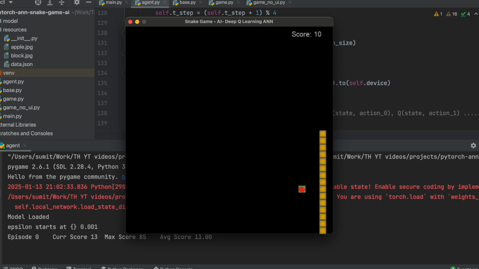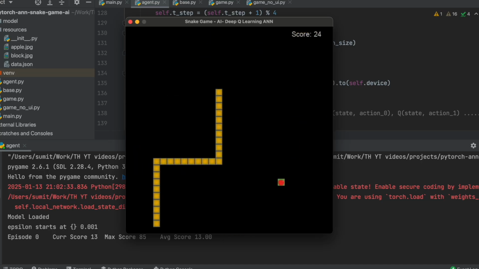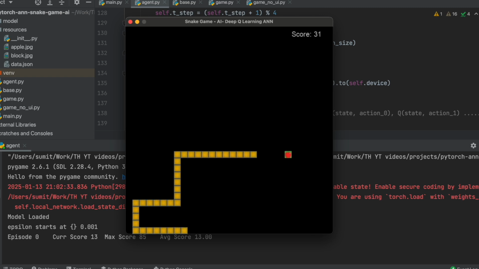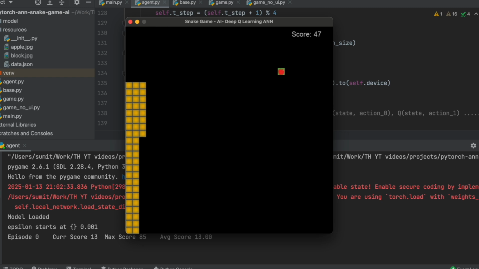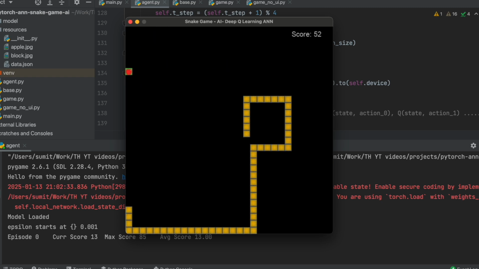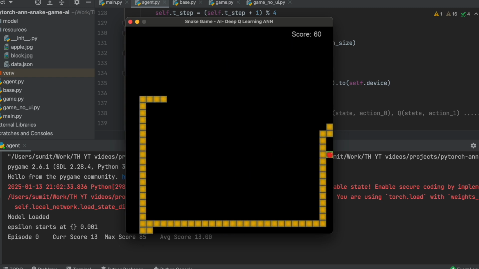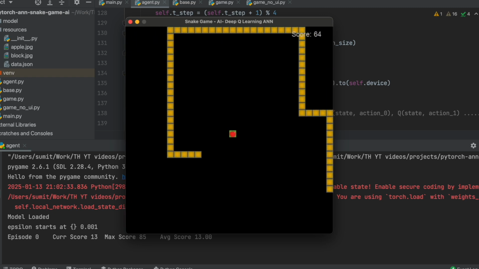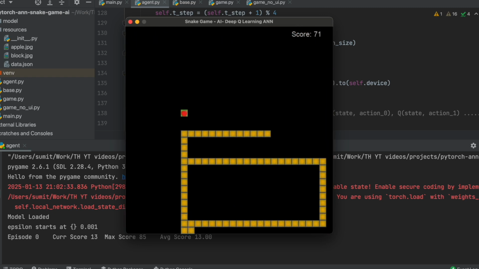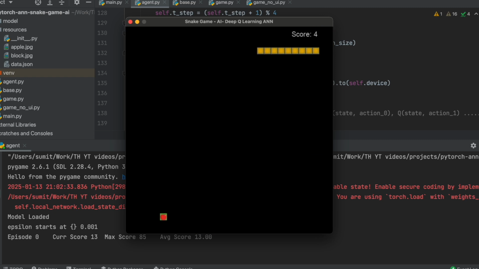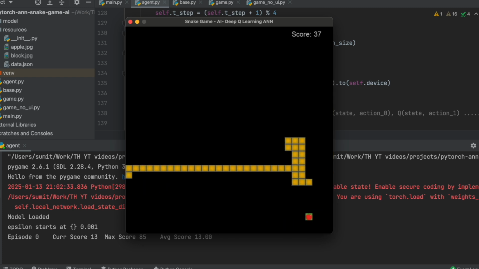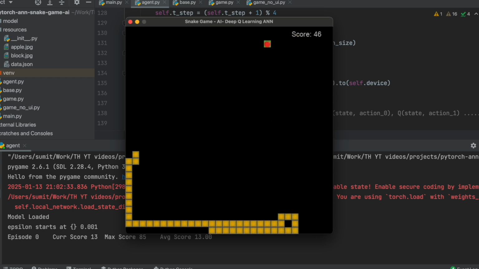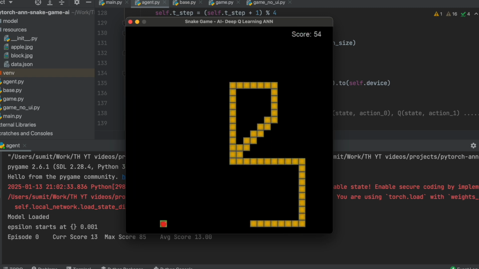Hey guys, welcome to an exciting new tutorial where we take the snake game from our previous video. You can find the link in the description to the next level. This time we are diving into the fascinating world of artificial intelligence to train our snake using deep Q learning. We'll explore how to build and train an agent powered by PyTorch and an artificial neural network to master the game intelligently. Whether you are curious about AI, reinforcement learning, or just want to see a snake learn some cool moves, this video is for you.